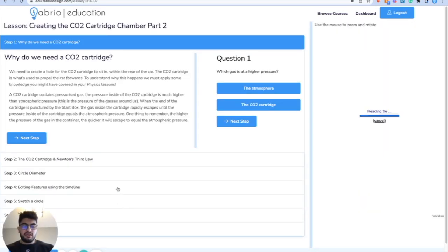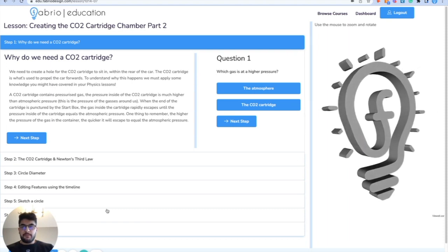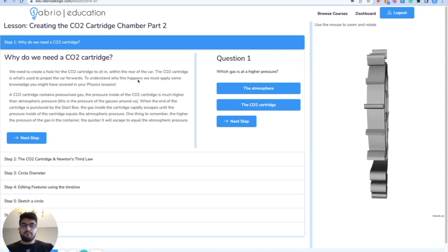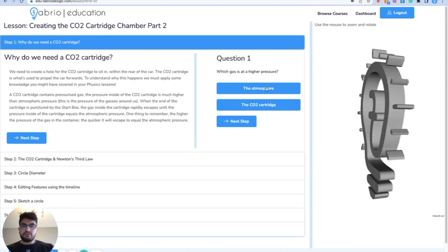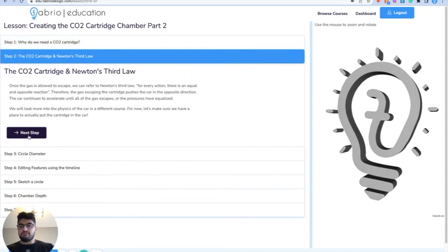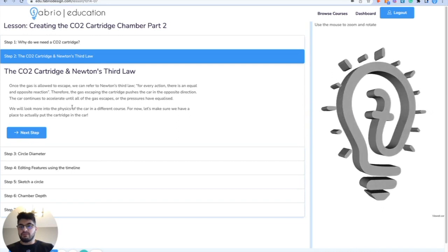In this course, we teach a student how to create an entry class no-go zone. In each course, there'll be information on the left-hand side. There may or may not be a question. And as you click through, there'll be some information other than just teaching them Fusion 360. For example, here we teach them about Newton's third law.